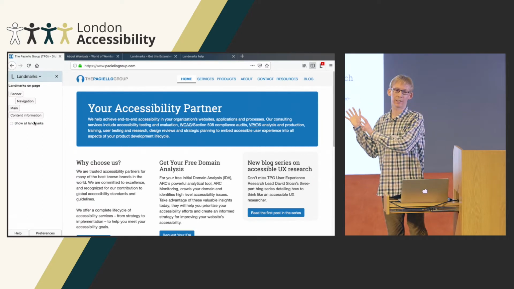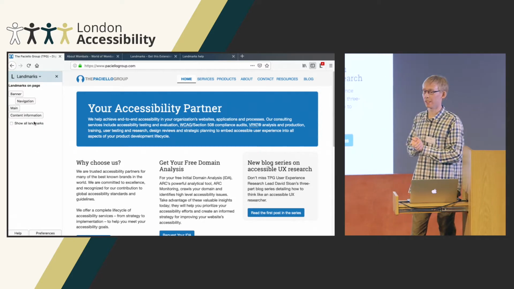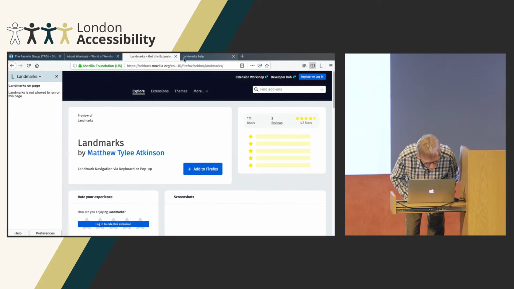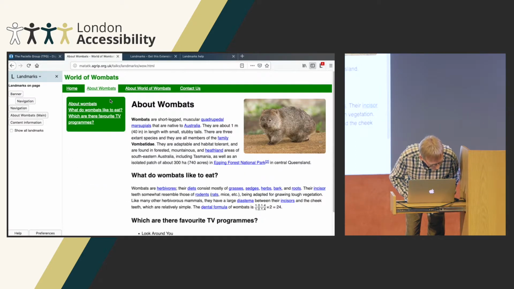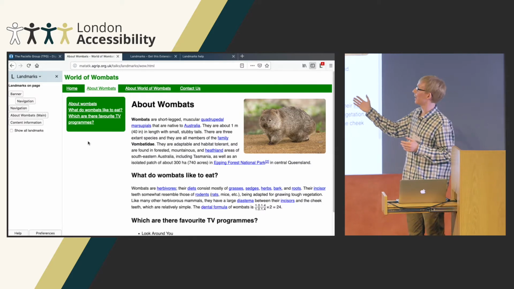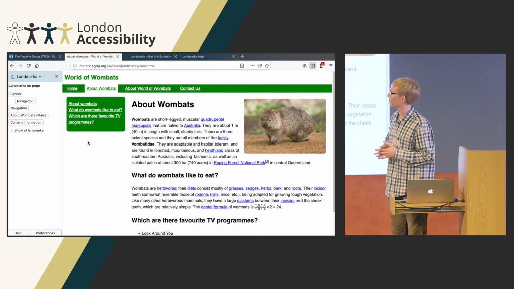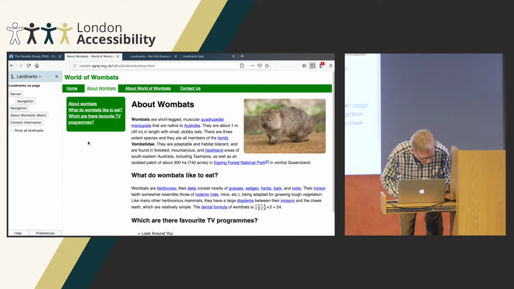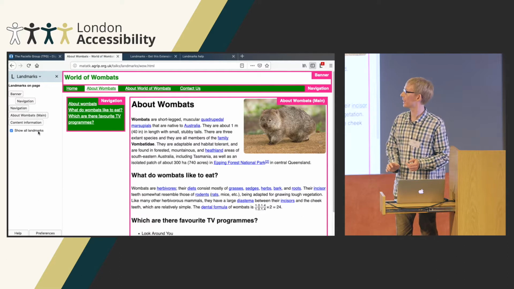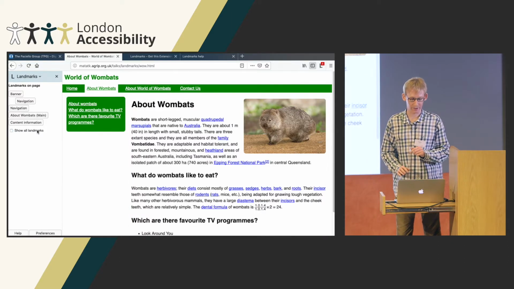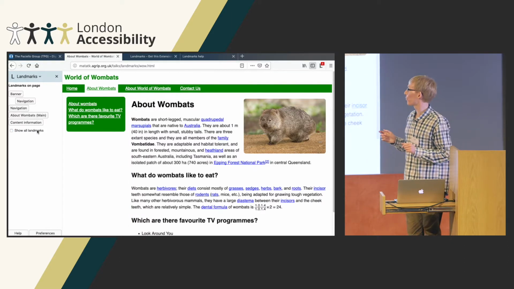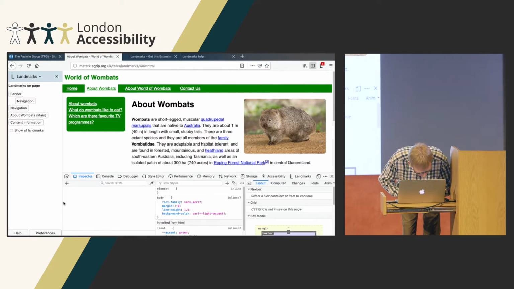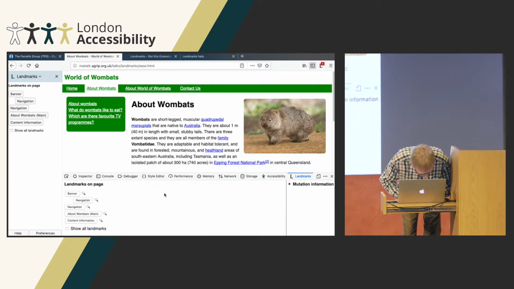That was what it's like for a user, but it's got some developer tools in it as well. I just want to very quickly show you an example of that. So here is a web page that I made copying from Wikipedia about wombats, and you can see that there's lots of different landmarks in here, and it's all very neat. But there are two navigation landmarks, and they are both called navigation. So what you can do is fire up the developer tools to figure out what's going on here.